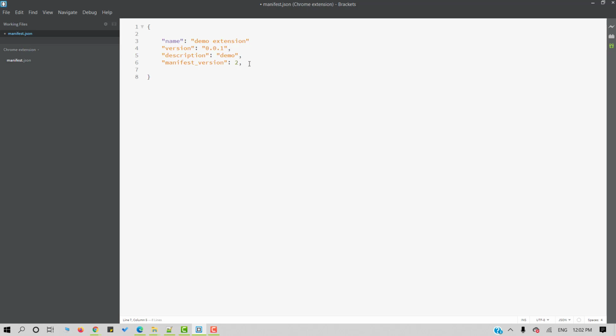Now that we have defined the name, version and description, we will define browser action. It will display the extension at the top right corner of your Chrome browser. We will define default pop-up and default icon inside browser action.